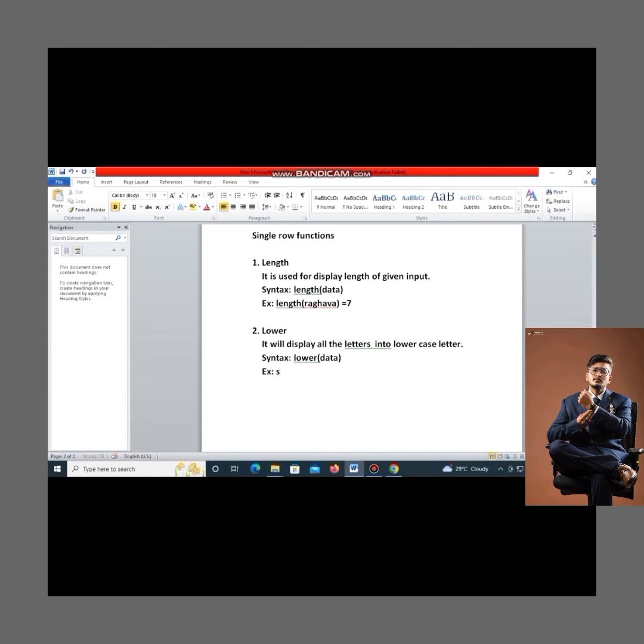I am giving the name Smith in brackets. Okay. And the output would be 5. Here, how many letters are there in Smith? 5. So the output would be 5.